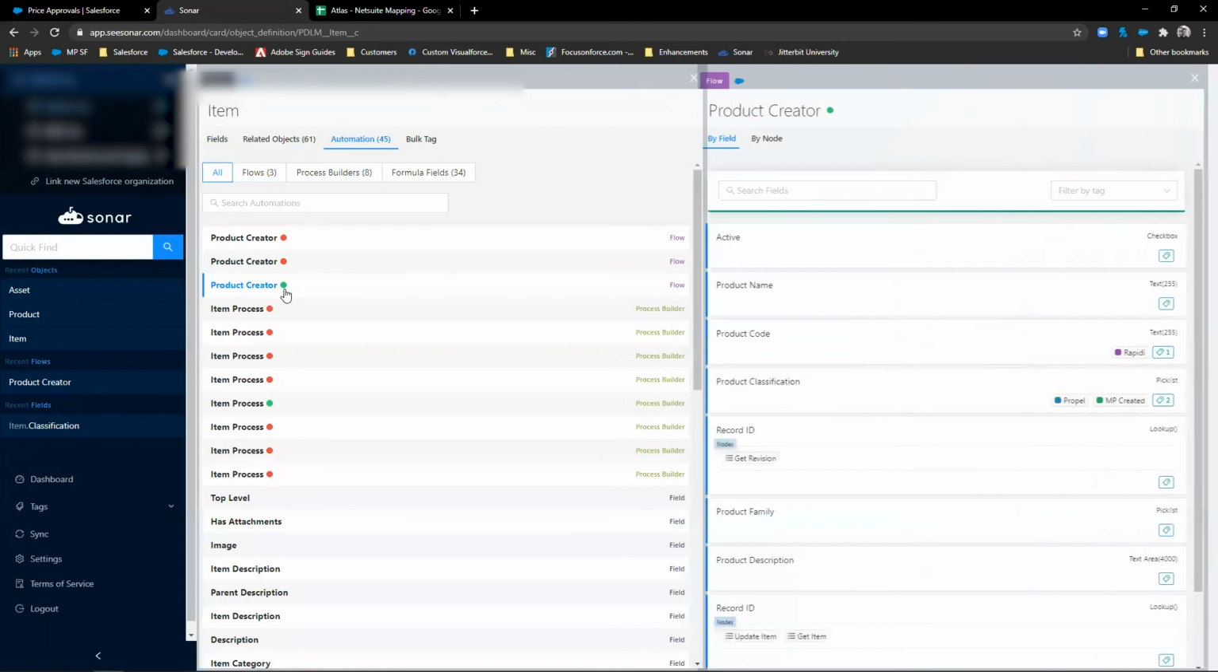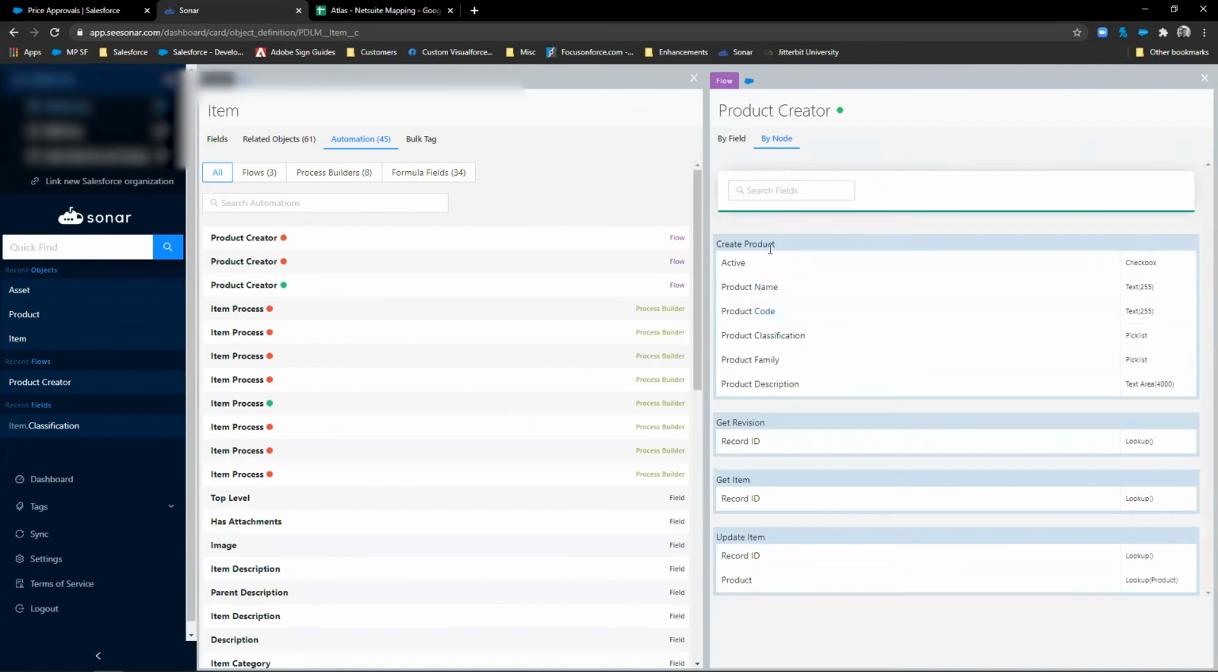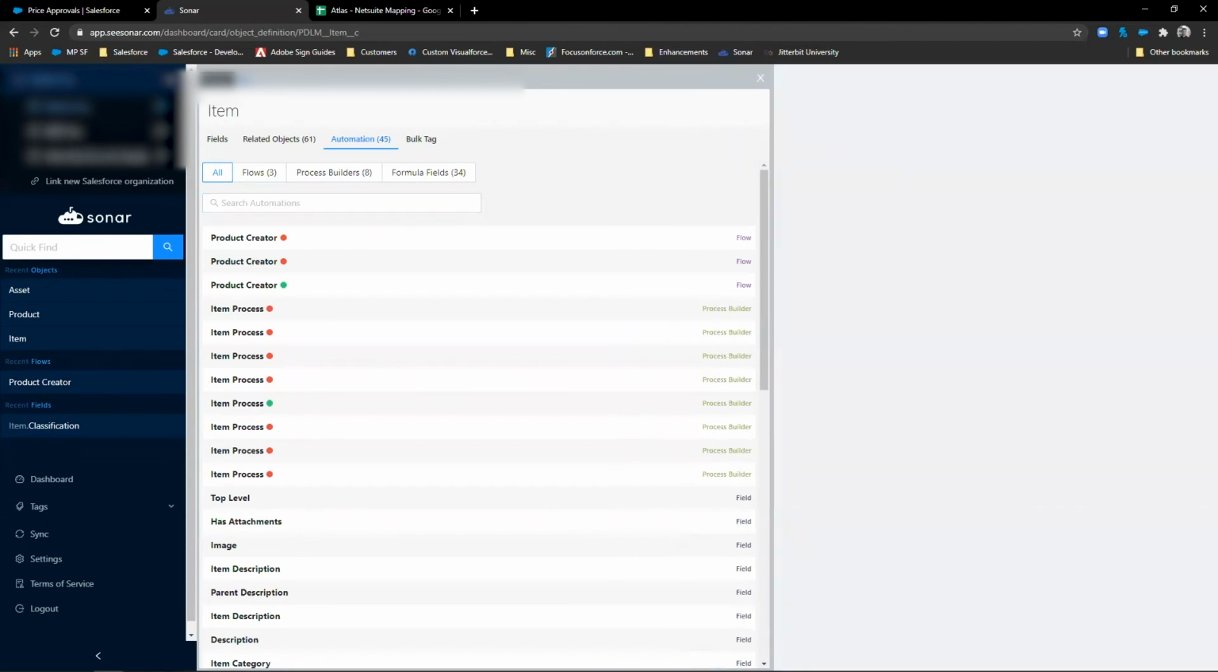Or if I change this product creator flow, what is it related to? I can see all the different fields or nodes in terms of creating a product, get the revision for this, get the item, all these things, and what's currently being used. So if I'm changing this flow, what are the relationships and those things? That's more of what Sonar is meant to be. You can't build change sets with it.